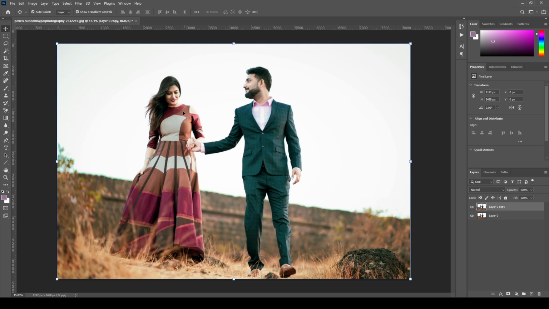Now that you have a duplicate layer, it's time to transform your subject. Head over to the Edit menu at the top and then choose Transform, followed by Warp. The Warp tool is going to be our primary adjustment tool. It provides a grid over your image, which you can use to manipulate the contours of your subject.